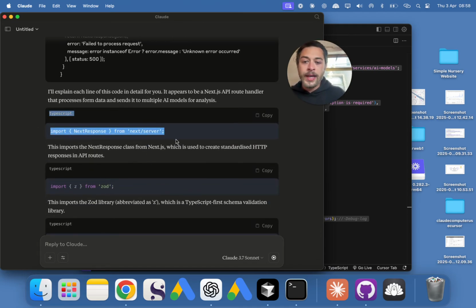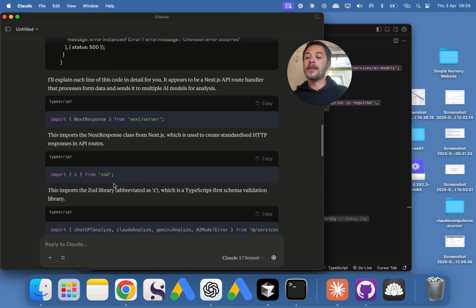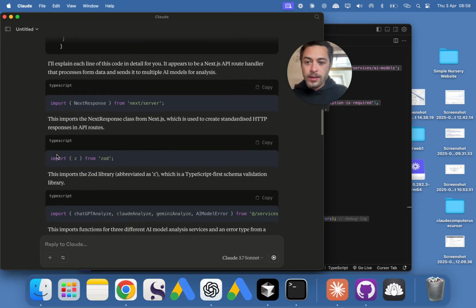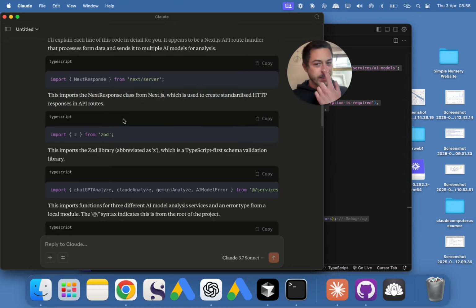So, import NextResponse. Okay. Once you've done this a few times, certain things like import z from Zod, you might already know, so you can just immediately skip. What do you do then? If you're reading, you're like, great, you've broken it down line by line and told me what it is. What do I do now?